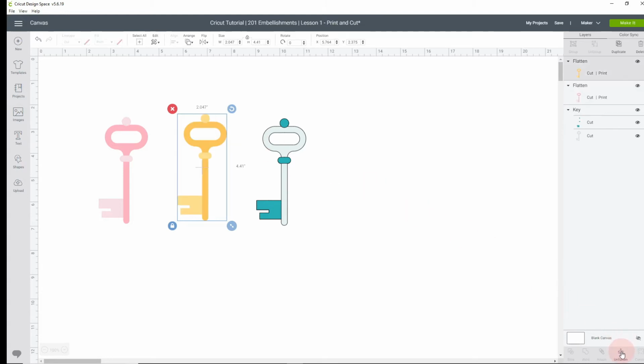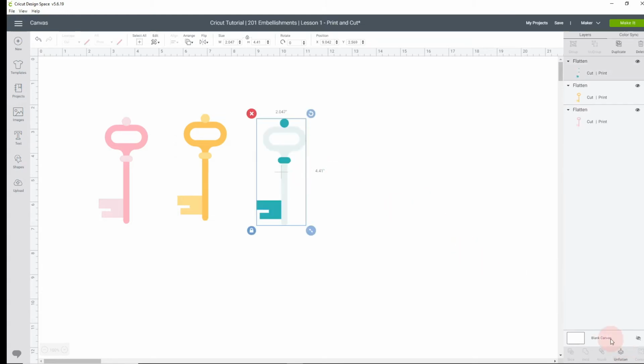And then the last one we'll do here is the blue key. We click on the image and then we click flatten. So it's so easy to turn this into a printing cut. And you can see here, now that we have done that, that each one of these keys has been flattened, and it says cut and print.